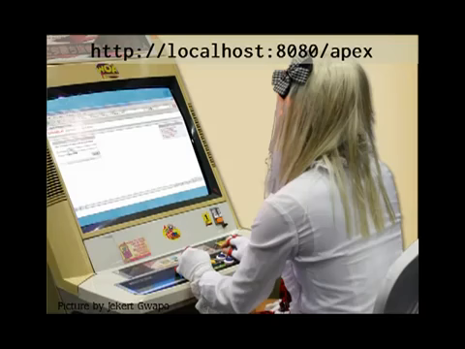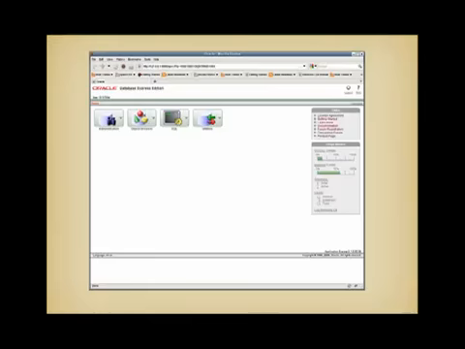So, let's now point our browser to localhost:8080 or whichever port you have specified, /apex. On the login screen, you can connect as system with the password you have specified during the installation. Then you see the main page, and what you should look at is at the bottom right.